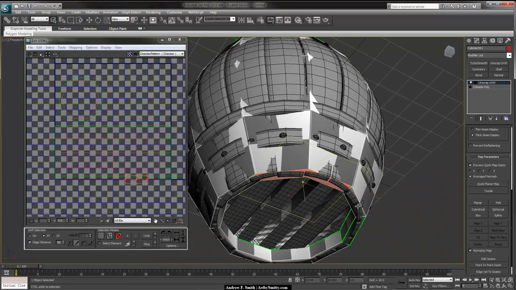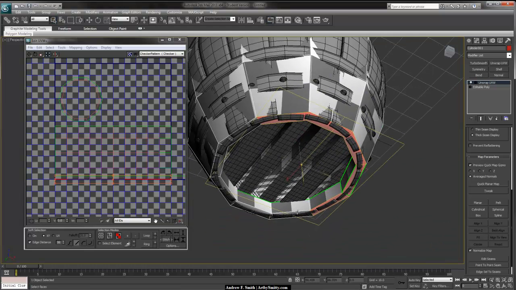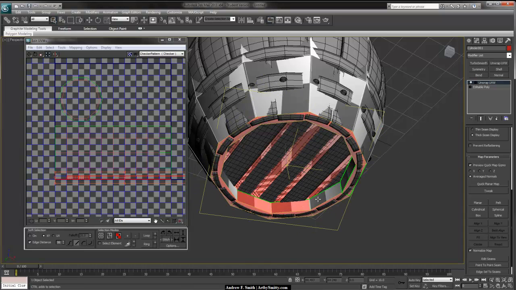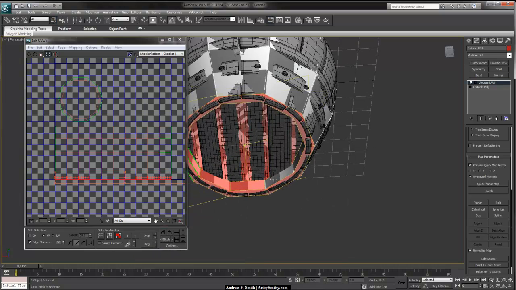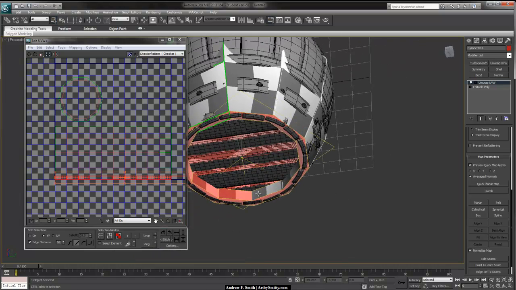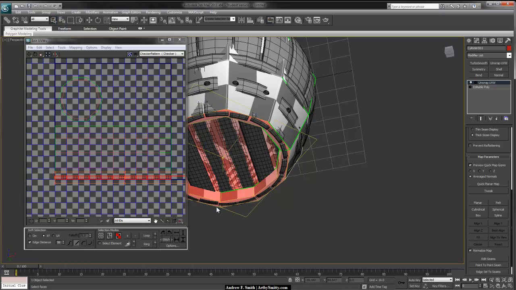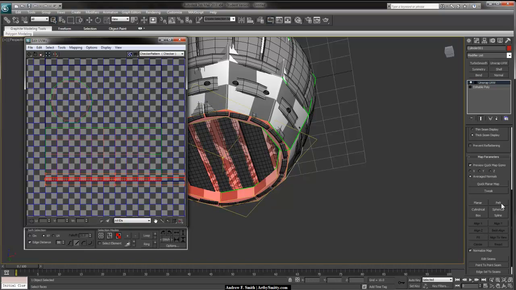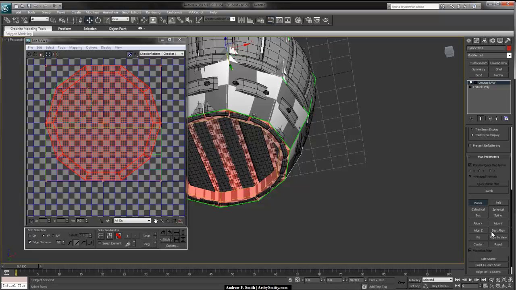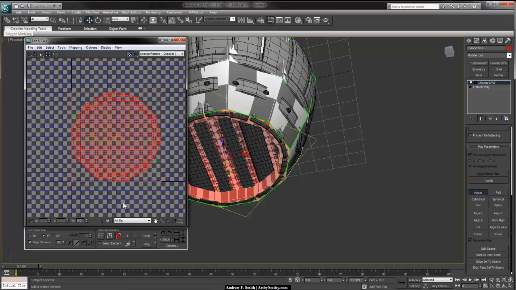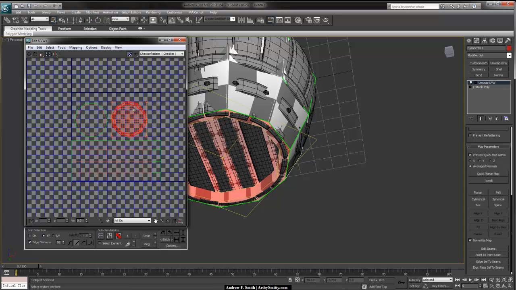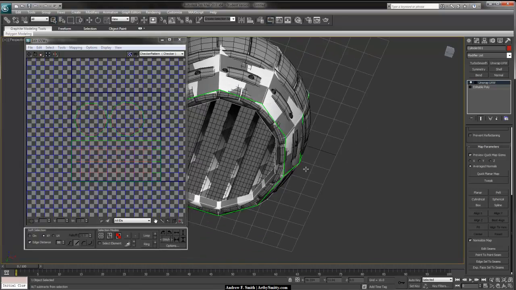I'll do the same to the bottom here. Keep in mind, I'm doing a very quick unwrap here. It's not perfect. It's a lot of wasted UV space. But again, I'm not going to bore you guys. This tutorial isn't about unwrapping. There's plenty of them on YouTube or Google. I'm just doing a basic, quick introduction, I guess you could say, to unwrapping. And I'll say planar, best align. And I'll make this roughly the same size as the other one. And okay, so that looks like a good unwrap.